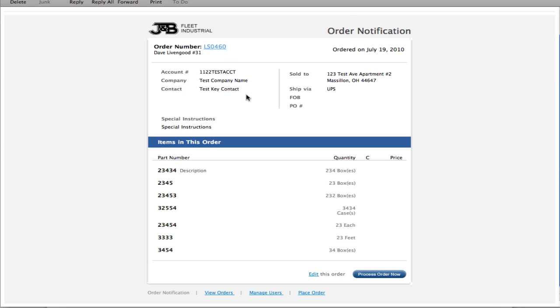They can see all the details of the order from their iPhone, Android, laptop, anything. It comes right to their inbox, looks just like this. It lists the part numbers, the description, quantity, coupon, and pricing, all right in this nicely laid out email. All of their contact information is here, special instructions included.